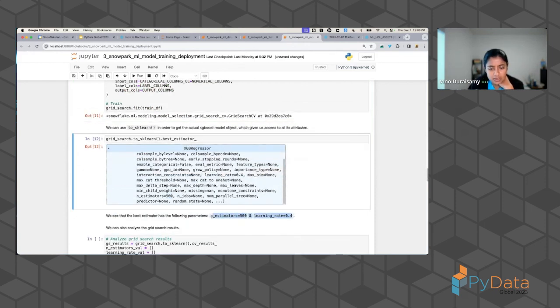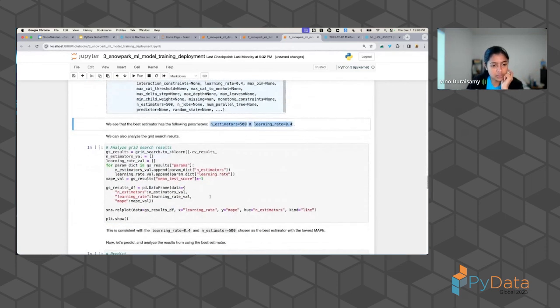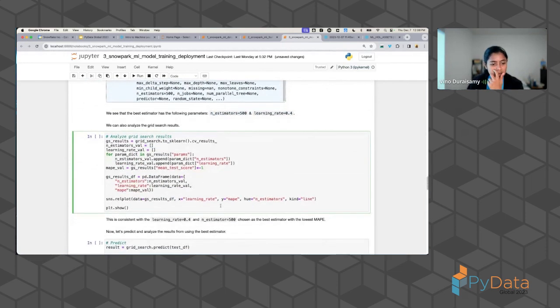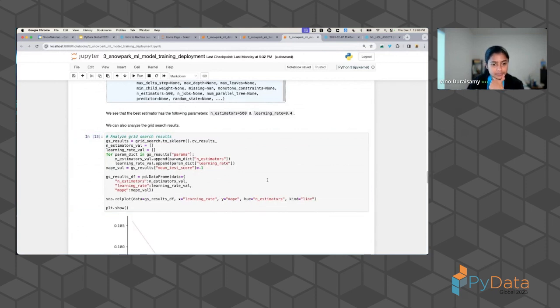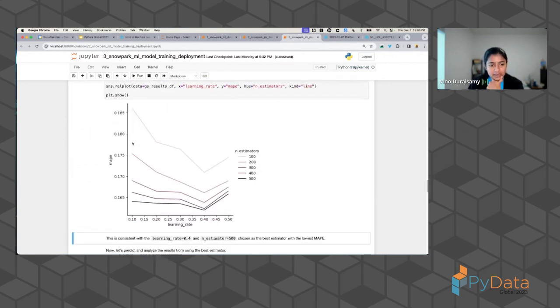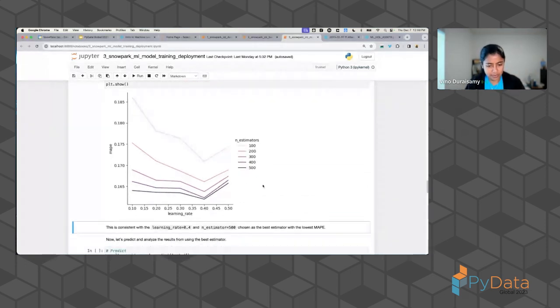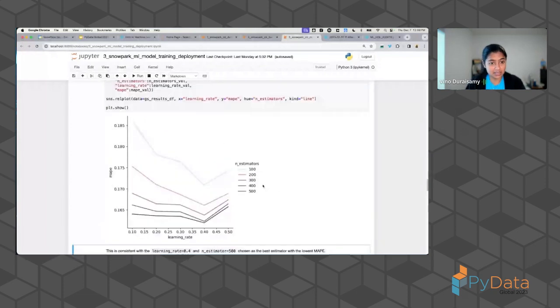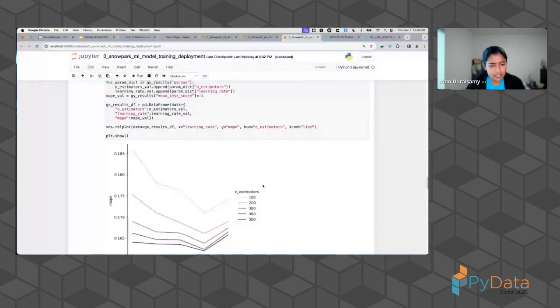This is what the best model parameters are, and I'm going to use that to plot my values again for each of these numbers of estimators. And for the learning rate, what does the MAPE error look like? If you look at the graph, of course, for the learning rate of 0.04 and with 500 estimators is where we get the least MAPE error. So I guess it makes sense. It's consistent with what we saw before.